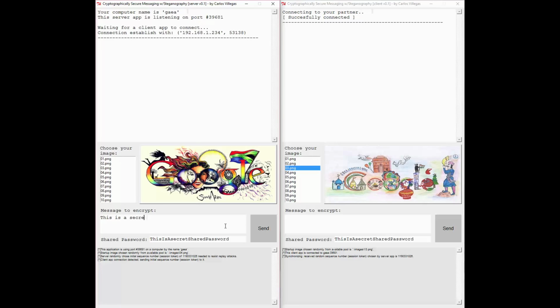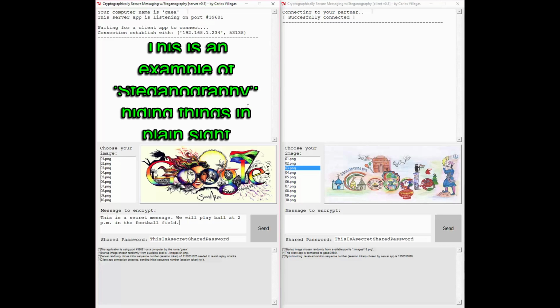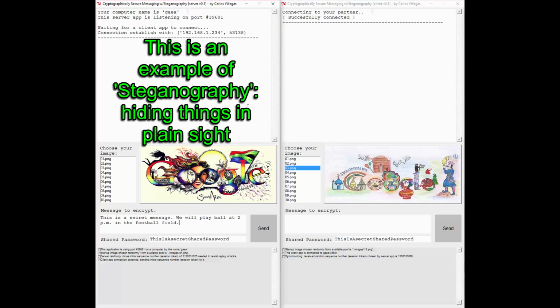And now the sender gets ready to type in the message. So once the message is typed in and both sender and receiver have the same shared password, we are ready for the sender to hit the send button.